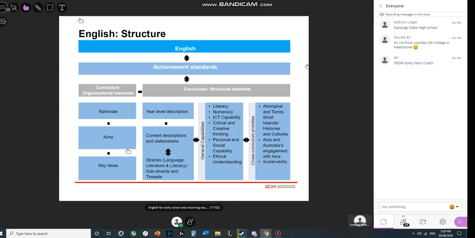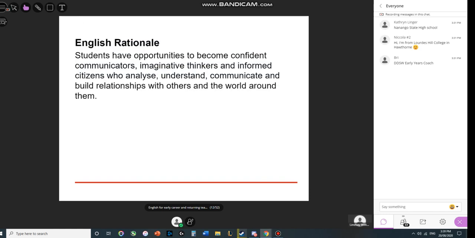Right, so we're going to start with this area down here and go through the rationale, aims, and key ideas for English as they're reflected in the Australian curriculum. And we'll start with the rationale. So the rationale defines the intent of the learning area and describes the importance of the learning area and how it is shaped in the curriculum. I'll just pause for a moment and I'll give you time to read it yourself. Then we're going to do a short activity.